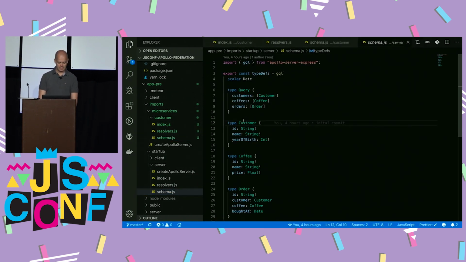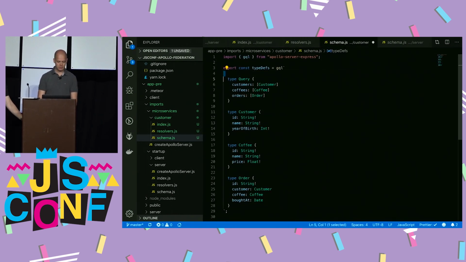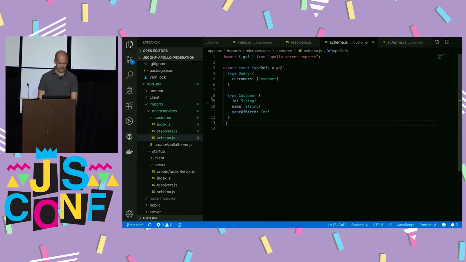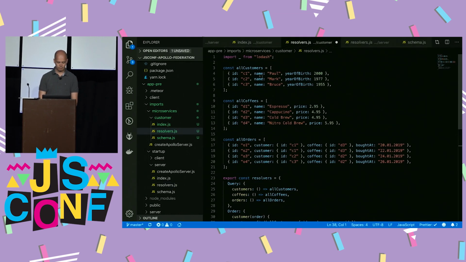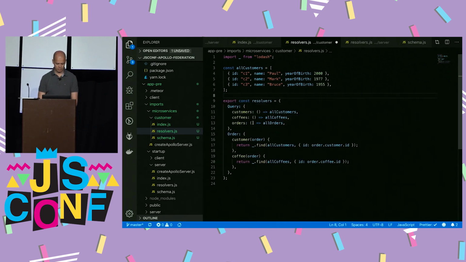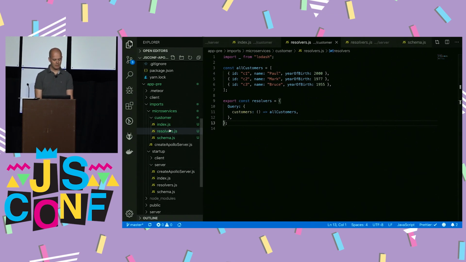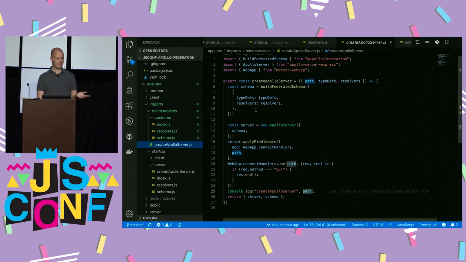I go to the existing schema and basically just copy everything and remove the stuff I'm not needing. Because we're dealing with customer here now, I just want to query customer. I keep the type of customer and delete everything else. Save. I do the same for the resolvers. Keep the customer data, or database actually, because that's what it is, and remove everything that we don't need.